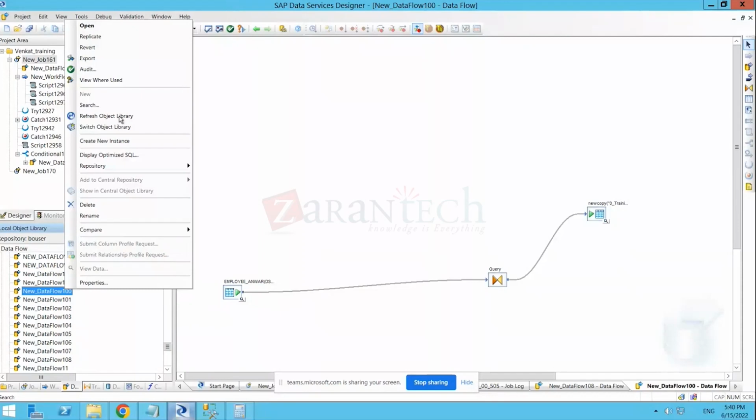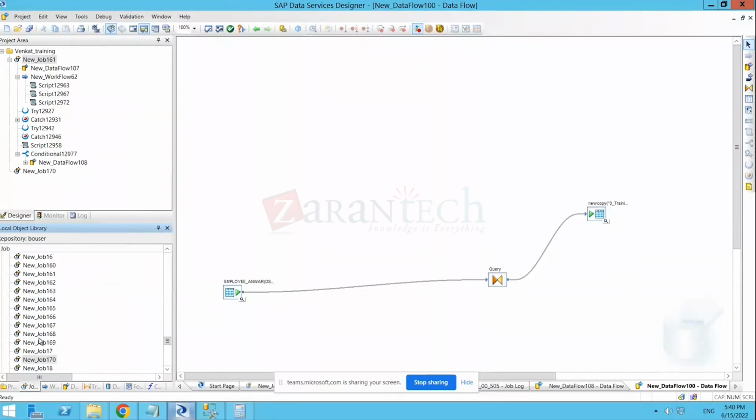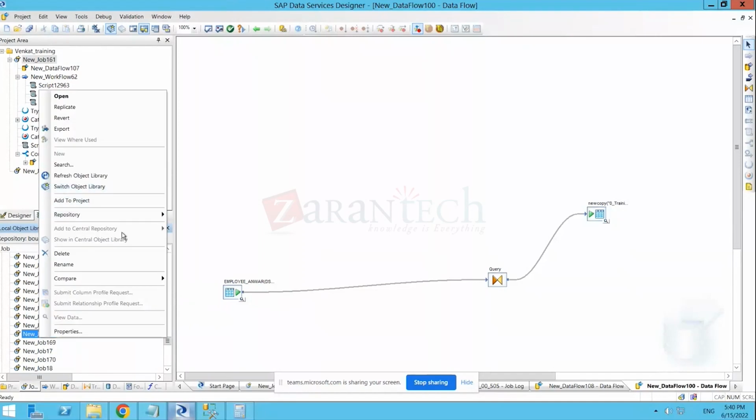Actually, you can add a batch job directly also. See here, add to central repository. Even here you will get 3 options. So once we add this, all the workflows and data flows of that job will be added. If you choose add central repository objects and dependents, then everything inside this job, whatever the workflows, data flows, scripts, functions there are, all will go to the central repository. Objects and dependents option.